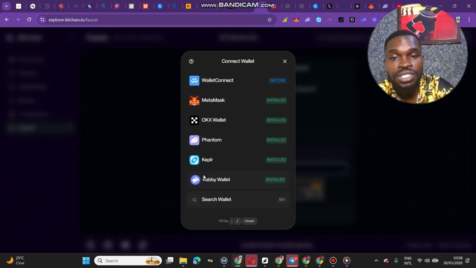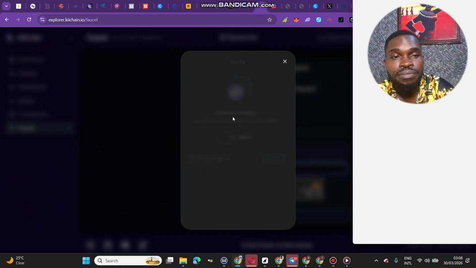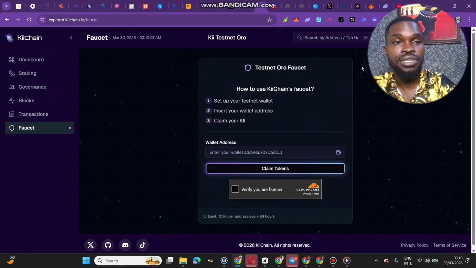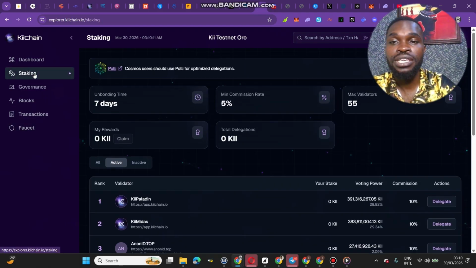Okay, so let's just do this. Let's just connect the wallet and try to do the staking so you can see how it works. I'm just going to connect. Now we've connected, so you can see the wallet that we're using, and we currently have 7 KiiChain balance. So let's come to staking.